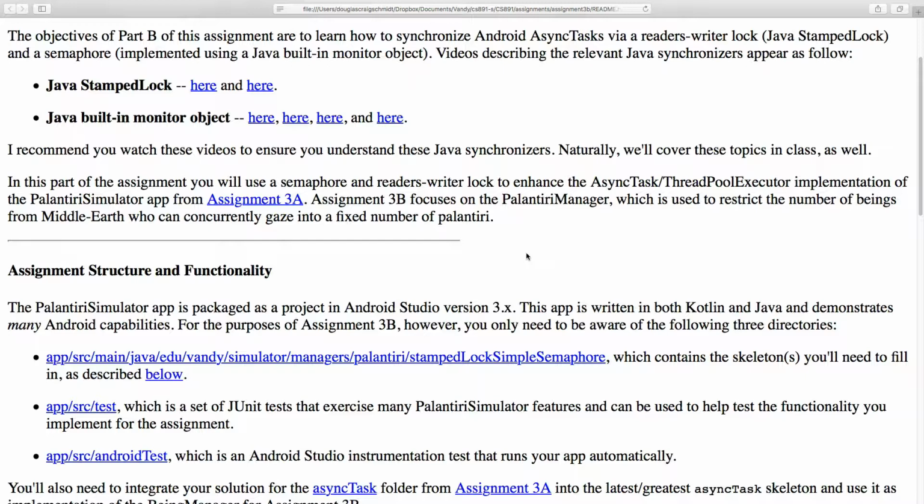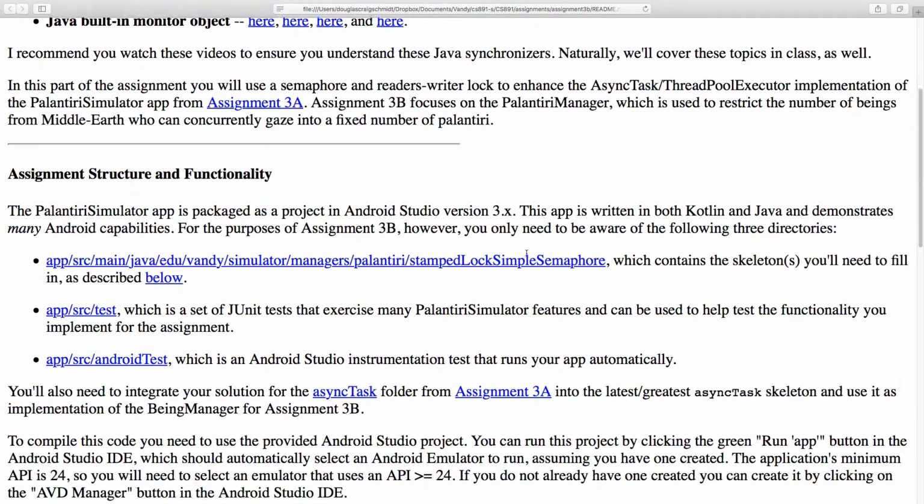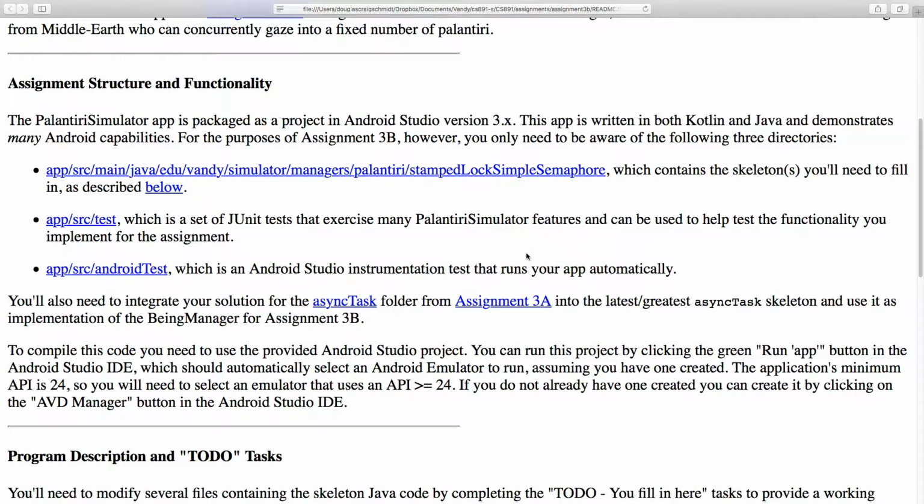As always, there's lots of stuff here. You just have to focus on a handful of directories. You'll be implementing the StampedLock simple semaphore package, which is part of the PalantiriManager portion of the assignment. That contains a bunch of skeletons you'll have to fill in. We'll talk about that in a second. And as always, there's a bunch of unit tests, both JUnit tests and an Android instrumentation test. And make sure that you run those, please, because you'll find many, many bugs with your program if you do so.